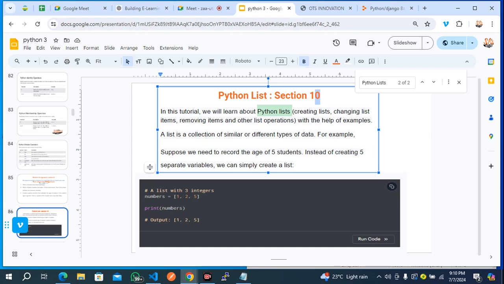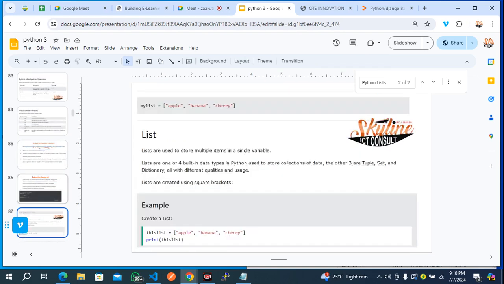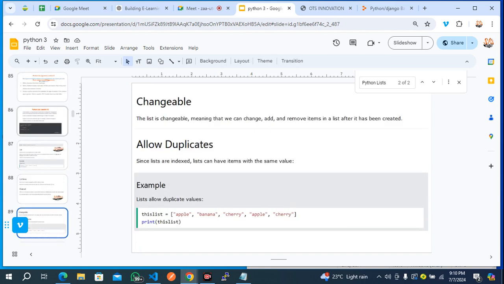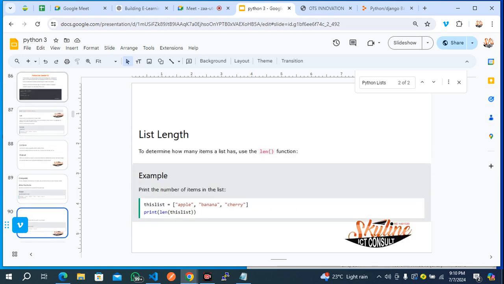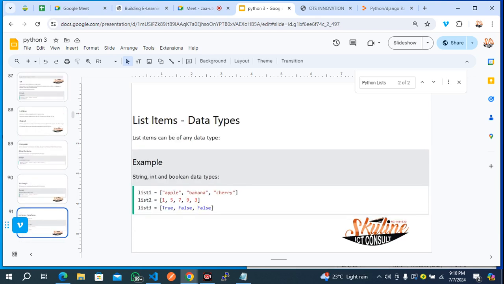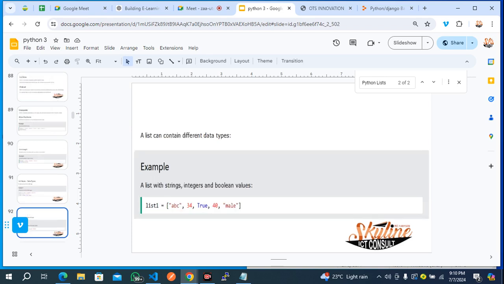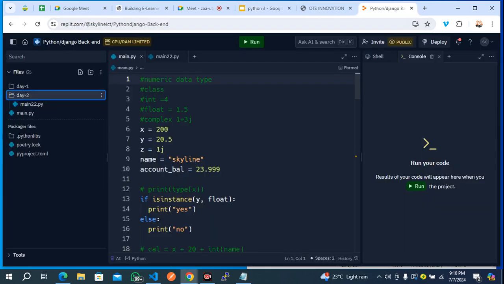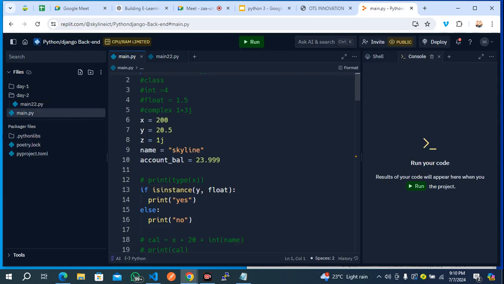If you have your material, go to section 10, and you can go through the list: how to create lists, how to check the length of a list, and how to add, remove, and update a list, which we use append for. I don't know if you did that the last time, but let's review our code and how we did it last time. That will also help us present an overview of what you have done.